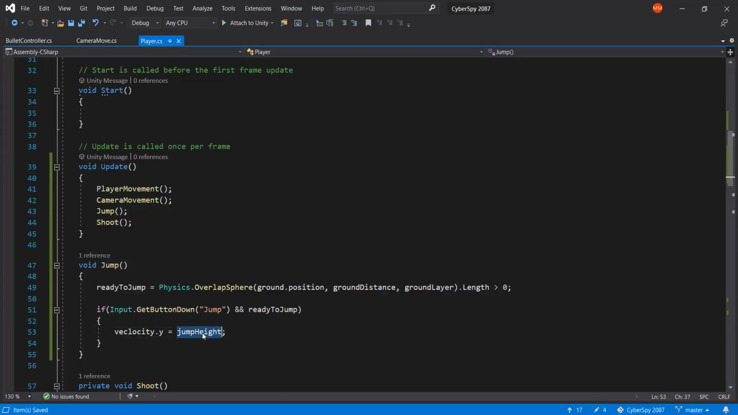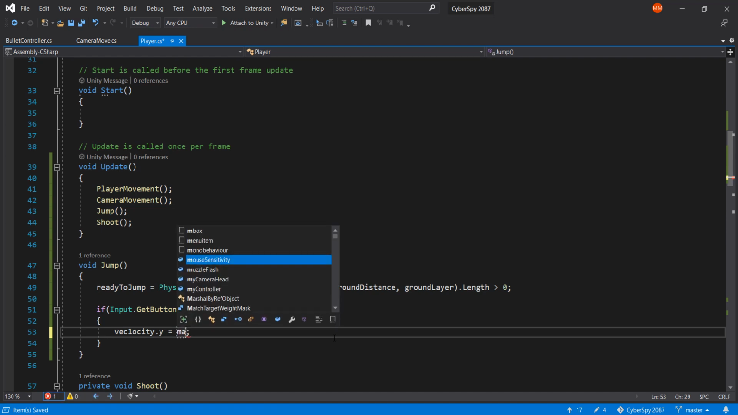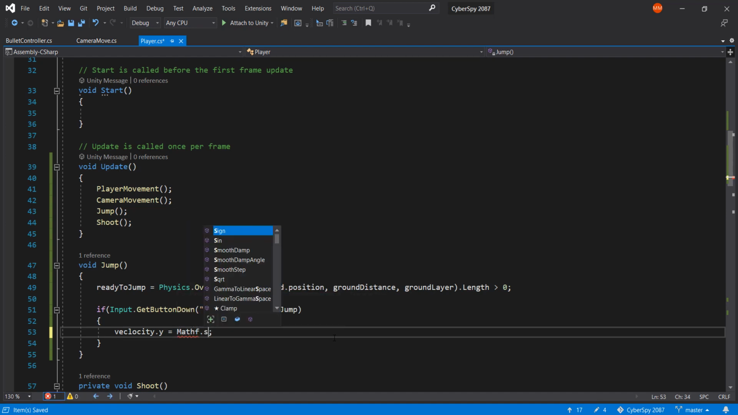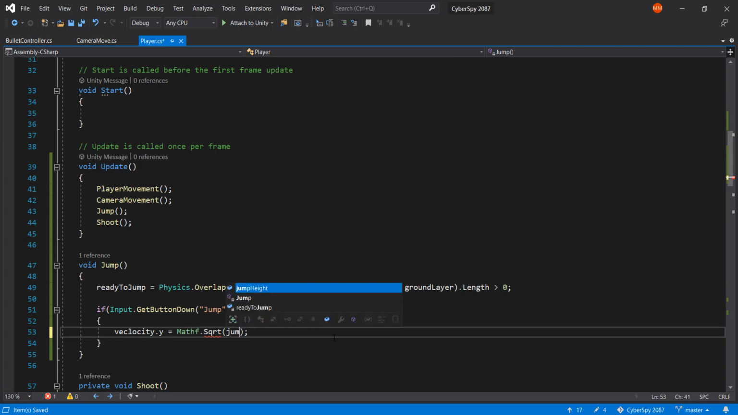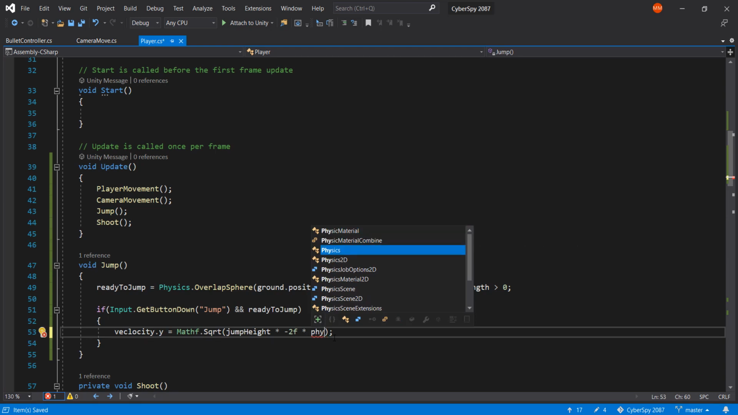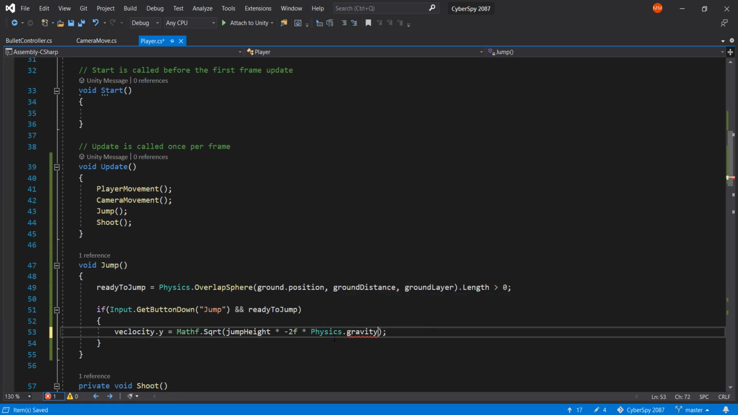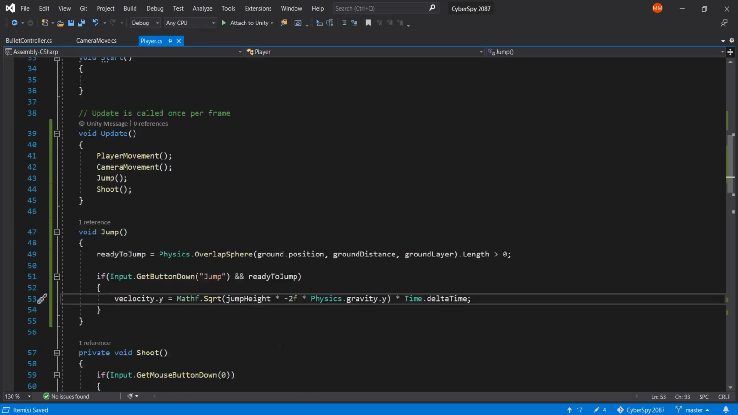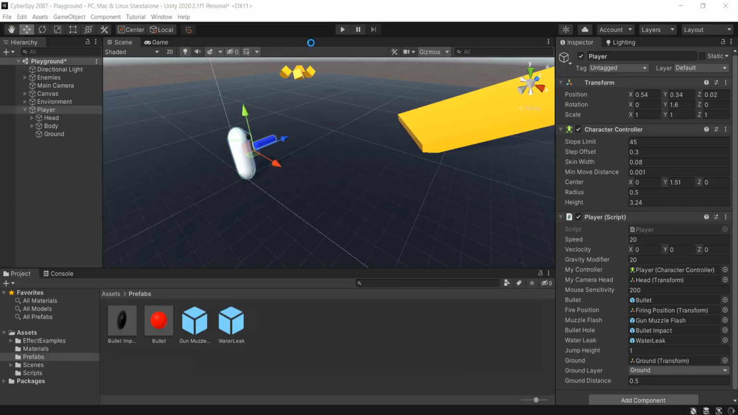Instead of the velocity.y being the jump height, it's going to be the Mathf.Sqrt. And inside of the square root, we are going to use the jump height. We're going to be multiplying it by -2f. And we're going to be accessing the Physics.gravity.y. Okay, very nice. And as a final touch, we are going to make it frame rate independent. And this will, of course, change the value of our jump height. Now, let's just test this out and see how it works.